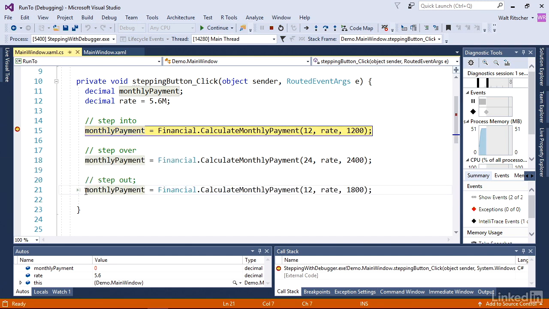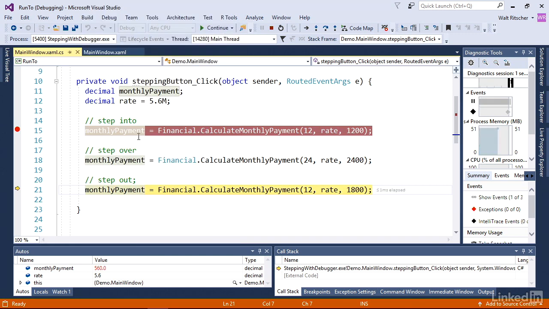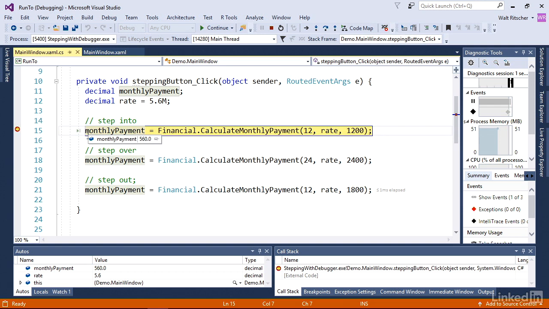So instead, I can right-click on this line and choose Run to Cursor or Control F10. So that runs through all my code and then stops on the line of code that contained my cursor. The new feature works in a similar fashion. You come down to the line of code that you want to stop on. Let's say it's this line 18.